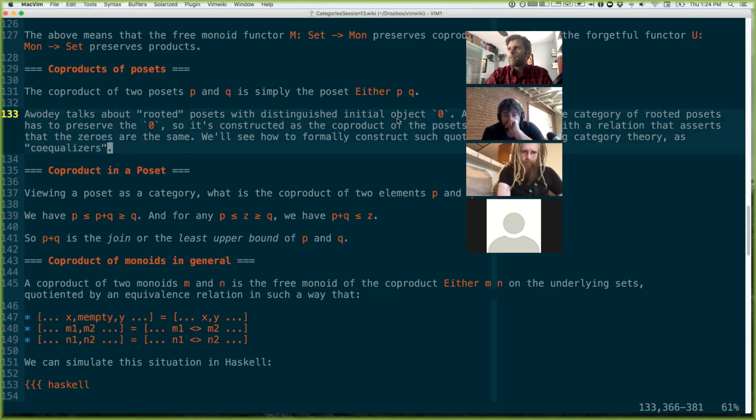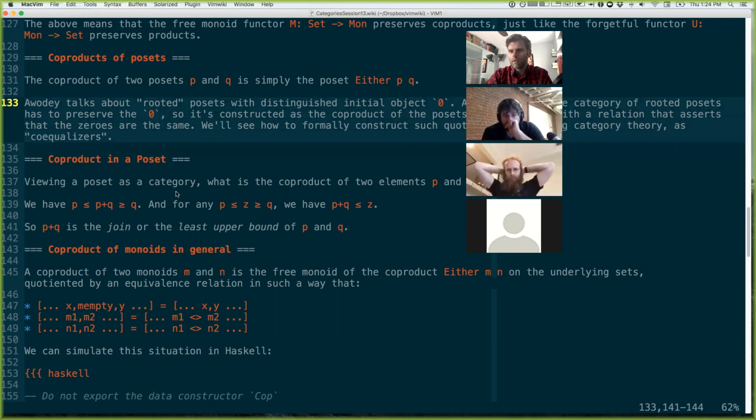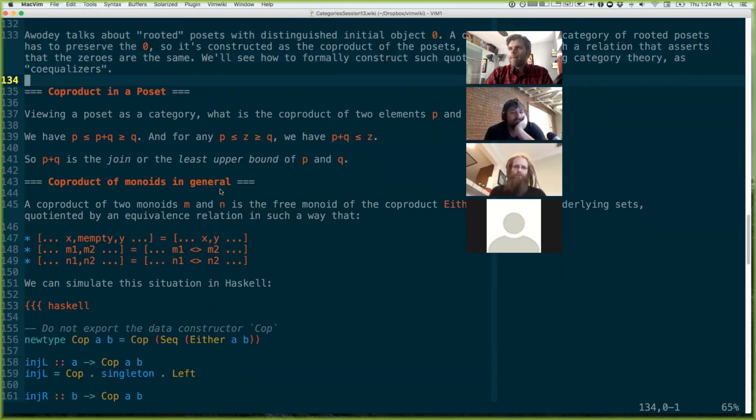But for now, it's just important to note that we can get these kinds of coproducts, but we might need some extra stuff. We might need to make some additional assertions about the relationships.